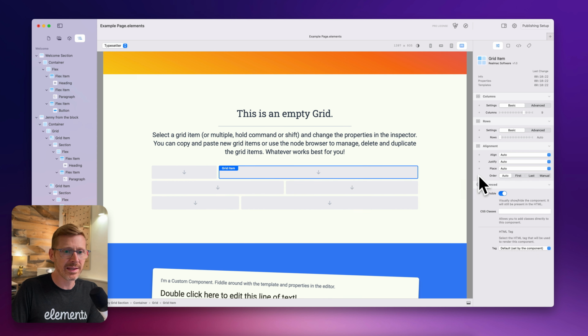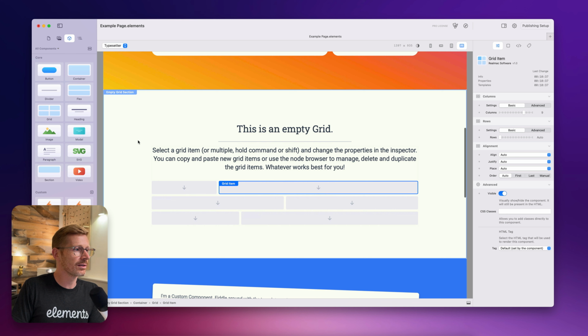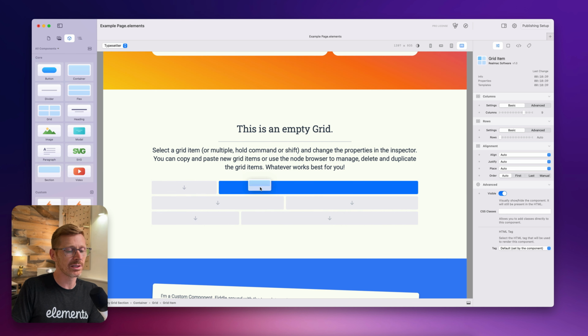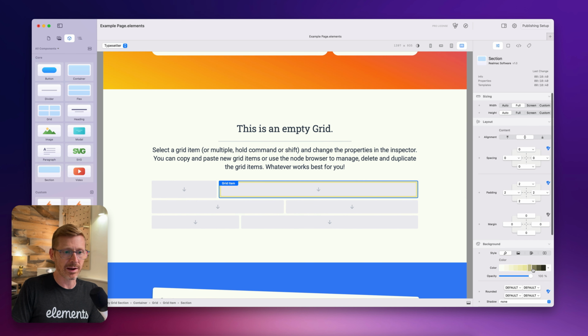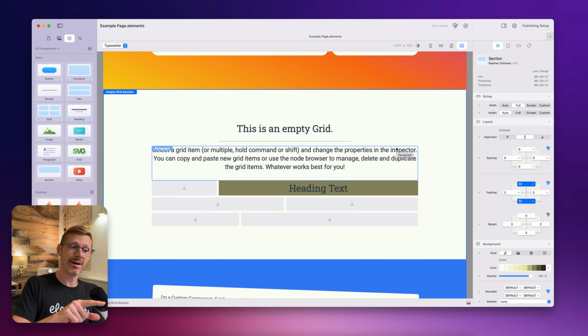But even within these grid items, you can override orders, change row height. But anyway, this is an empty grid for you to play around with. And just like I did, you could drop a section in here and give it a background color. Drop in some text, boom. That looks disgusting, but that's how it works.